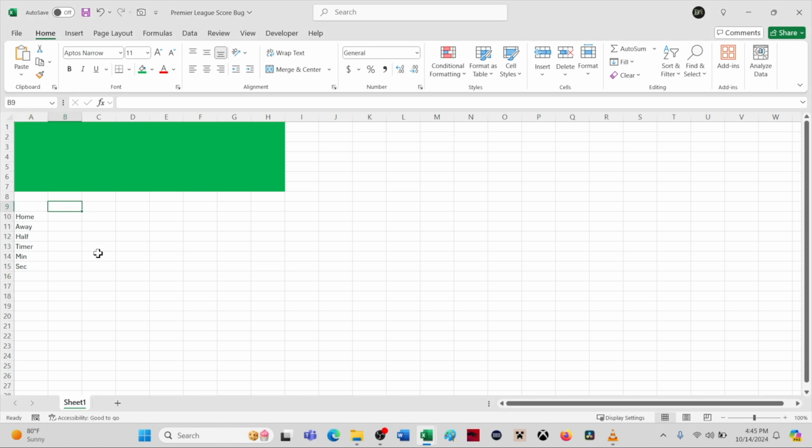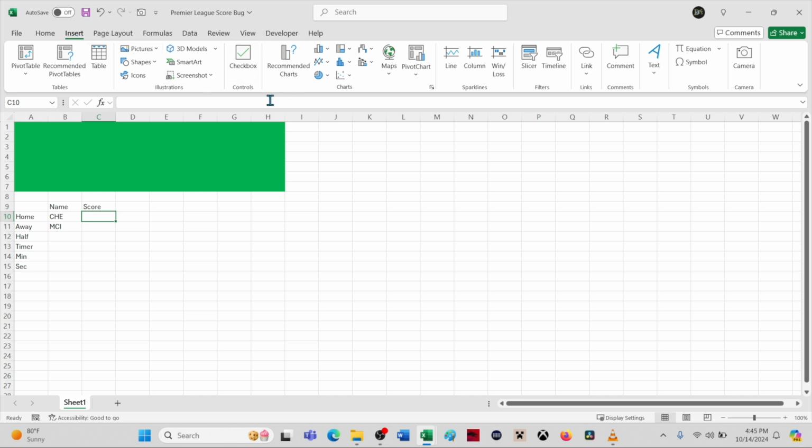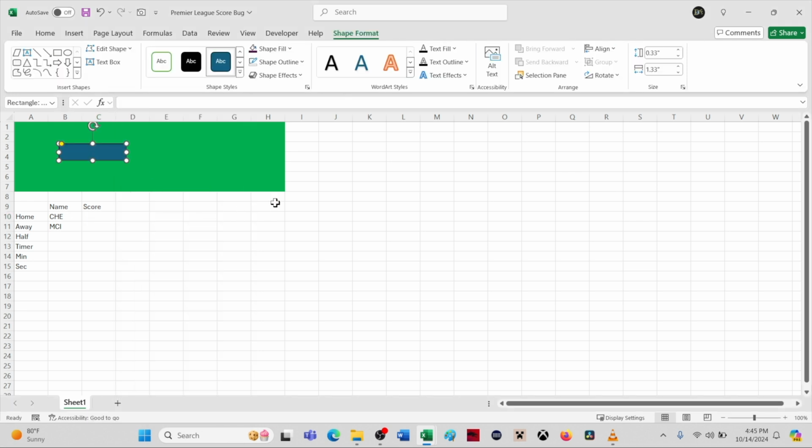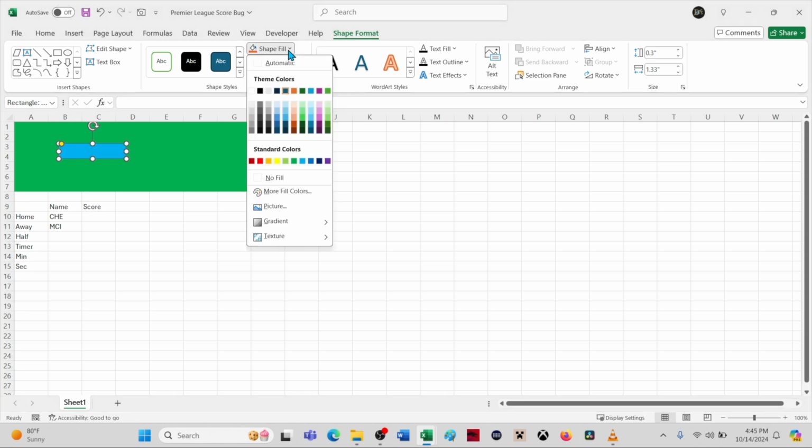For home and away, we need a column to enter the team names. For this part one, we'll use CHE for Chelsea and MCI for Manchester City. And then we need a column to record each team's score. Next, we will insert a rounded rectangle to display the home team name. We're going to set the outline to no outline. We're going to select a dark blue from the color fill dropdown for Chelsea.